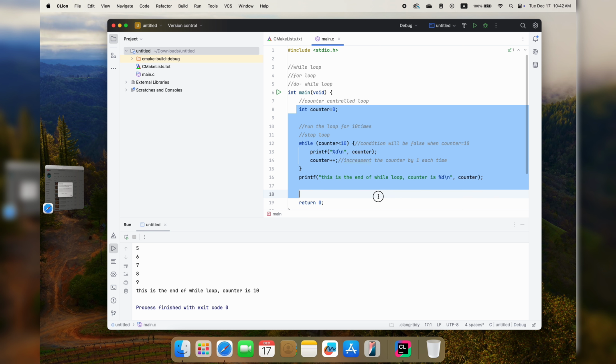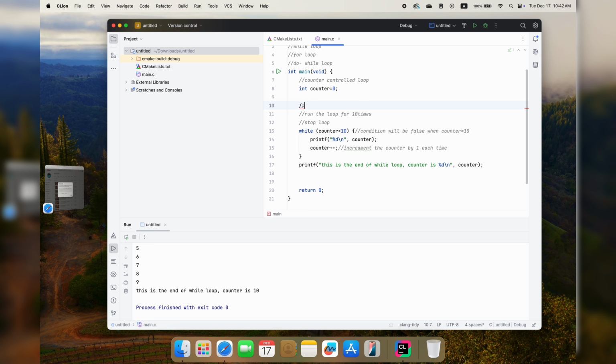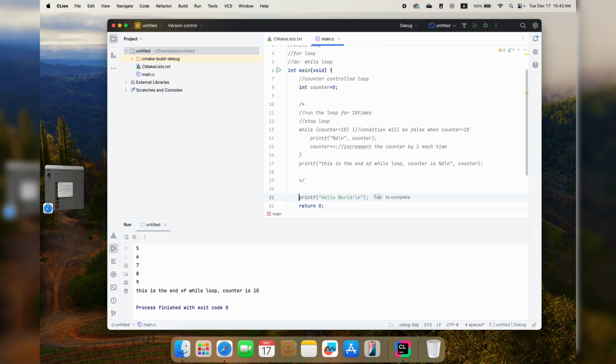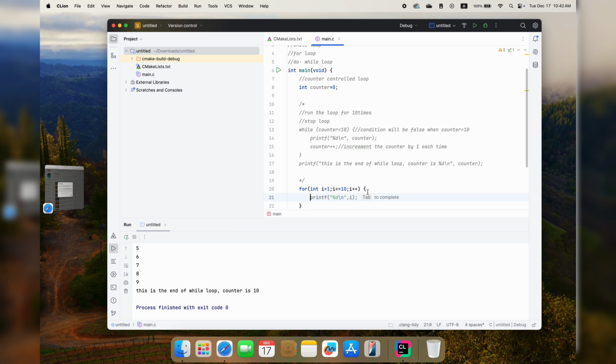We can also change the while loop to a for loop. Let's comment this out and run the code here. If we want to change that to a for loop, we can use for. Here you can see the structure. We have the initial counter value, how many times we want to run the loop, then the increment. This is the structure of the for loop.